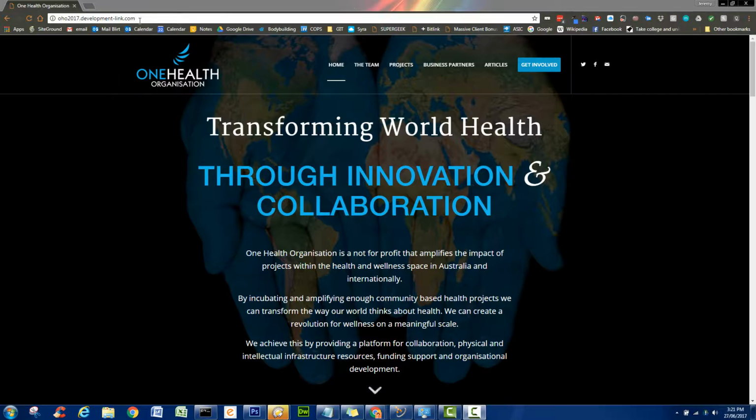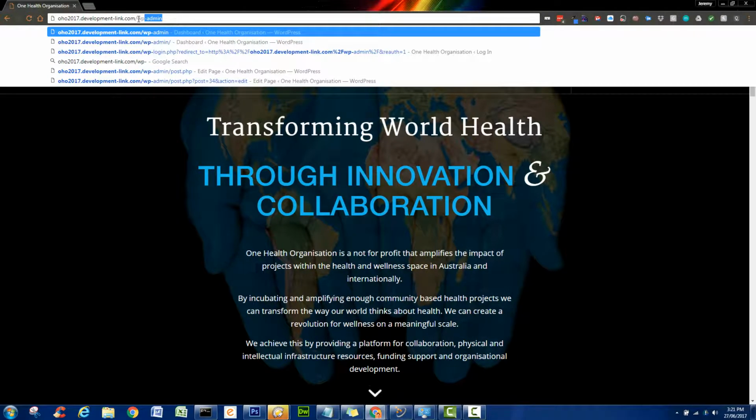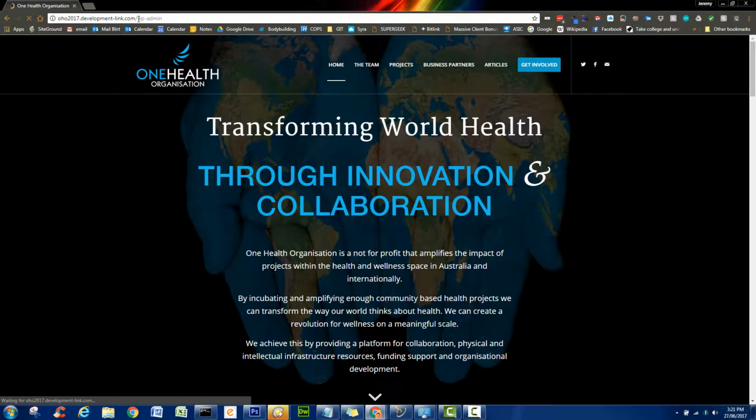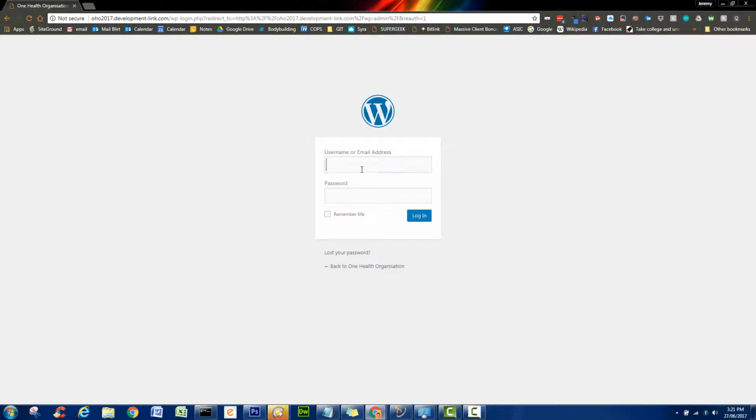To access the login screen, you need to append /wp-admin to the address bar. This will bring us to the login screen where we can enter our credentials as sent to you when your user was made. Here's some we made earlier.